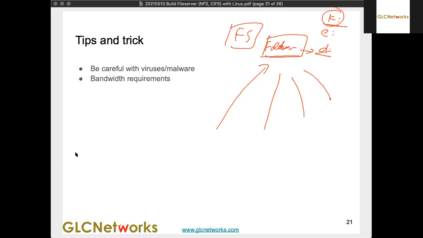Also bandwidth requirements. When I was a student, I was the server administrator of a file server. At the time we did file sharing, and that file server was very popular in the university. Many people were accessing it, and usually during the peak hour it was very slow. Why? Because the bandwidth was already full.